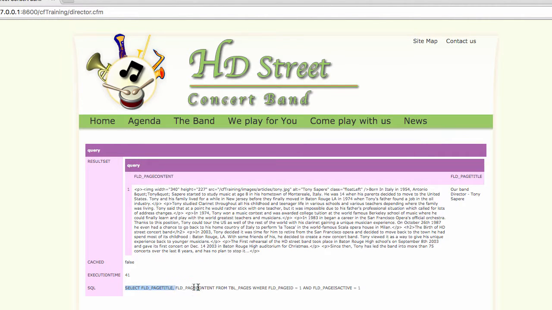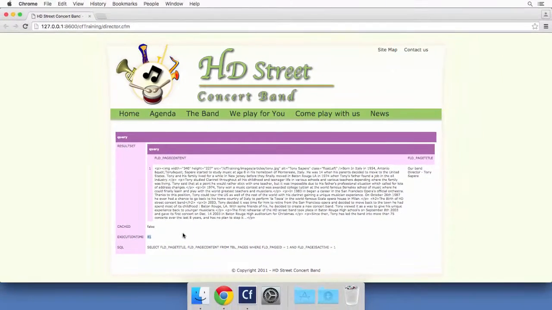This is the SQL that has been sent to the database, and you see some other information such as the execution time in milliseconds of that query. You see it was very fast, 41 milliseconds. In the next video, we will take the data from that query to output that data on the page.